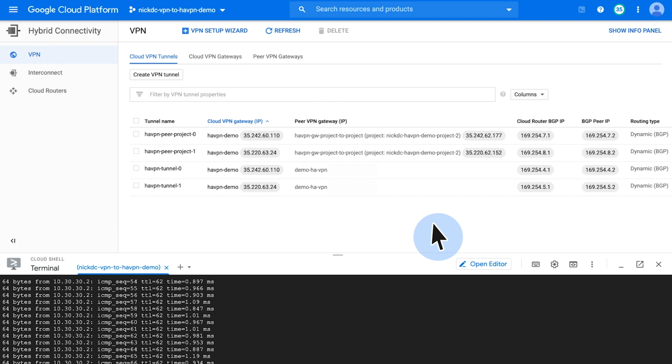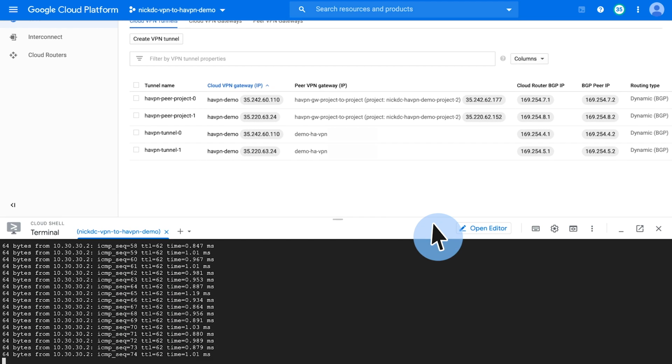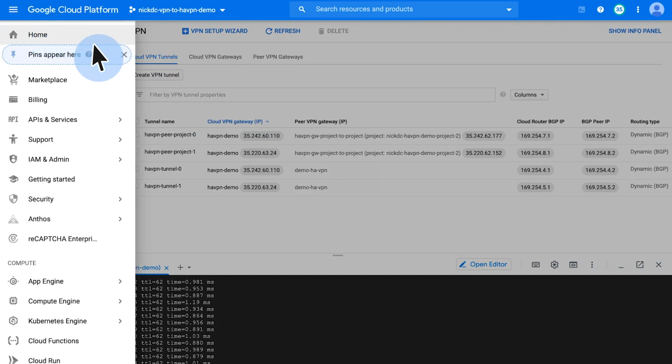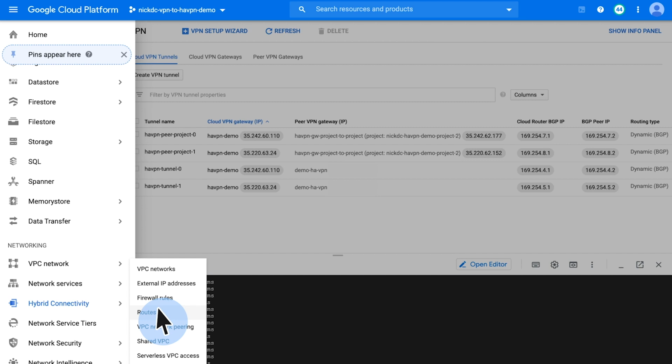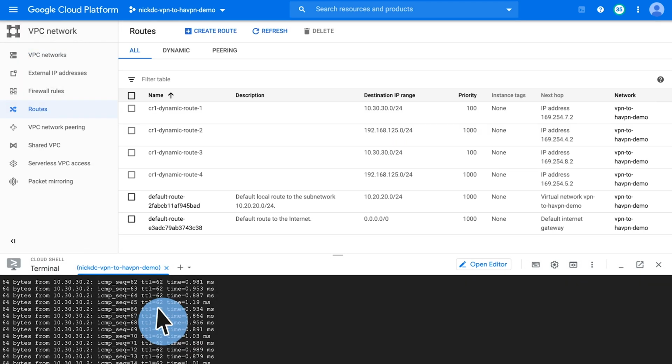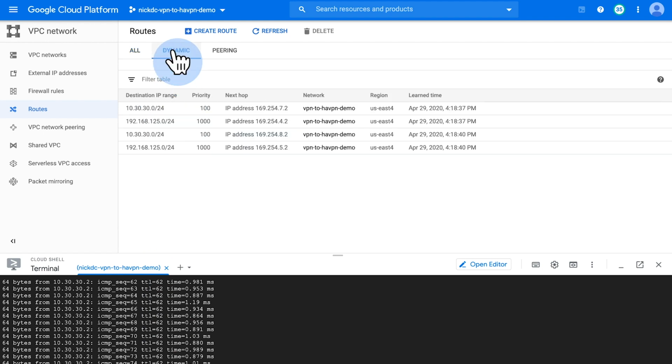Now, if we go back to my VM ping running here below, you can see that if I stop it, there's been no packet loss when the tunnel was deleted. So I can return to my Cloud Console, scroll down to the VPC network sections and routes. And you can see here in the All tab, I no longer see the policy-based route VPN tunnel for prefix 10.30.30.0/24, and they're only still being learned via the dynamic routes in the Dynamic tab.